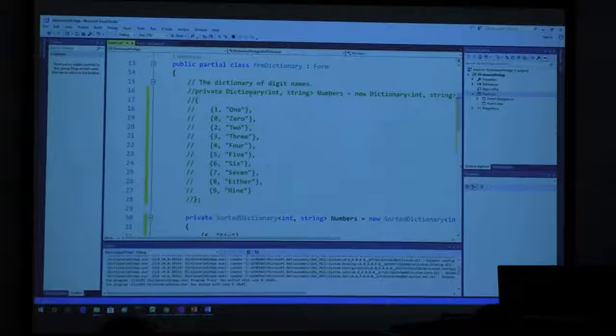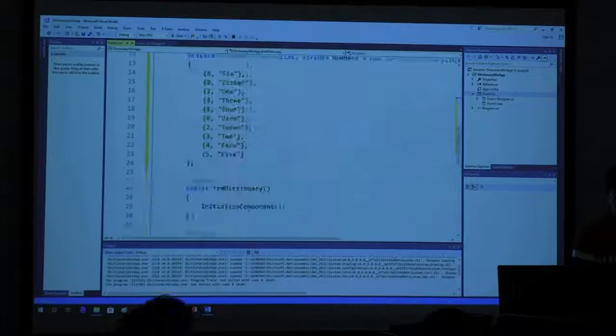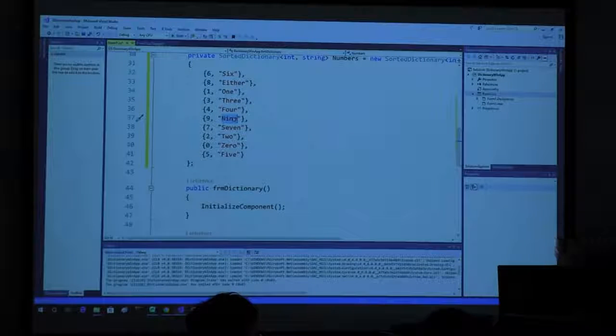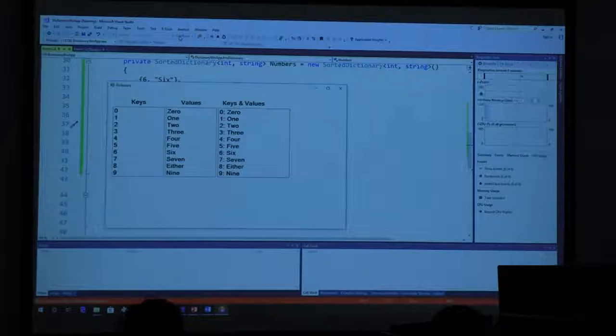You said dictionaries you can't duplicate? You cannot duplicate the key. You can have only one item with that particular key. You can have two strings called 9, but you cannot have two items with the same key number 9. Actually, we're going to try in a second to compile this with a duplicate and see what happens. But before we go there, let me run this.